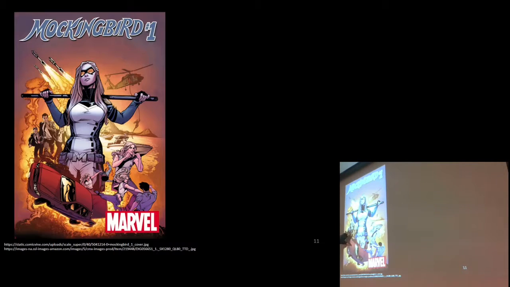So here we have a pictorial device, gigantic size, and here it's being used metaphorically. So Mockingbird here, she's a regular sized individual, and she's drawn here in gigantic size to metaphorically show that she is important, that she is powerful, that she is central to this story, that she is a large part of this universe.